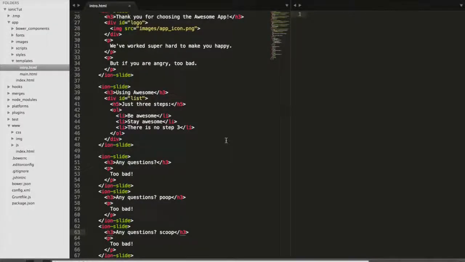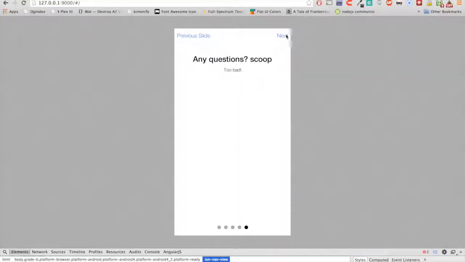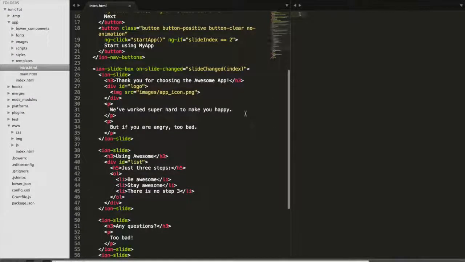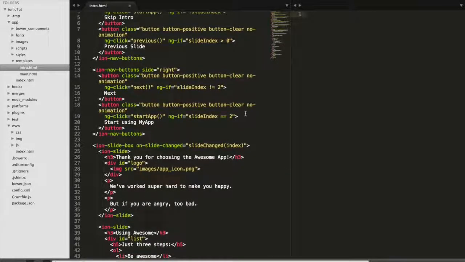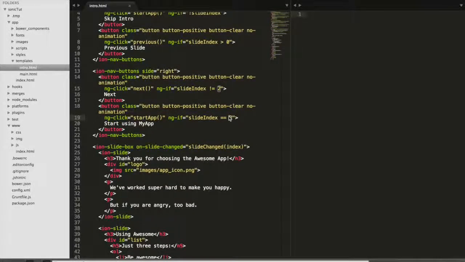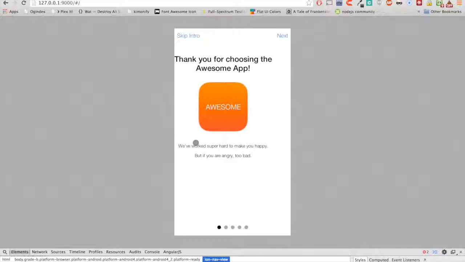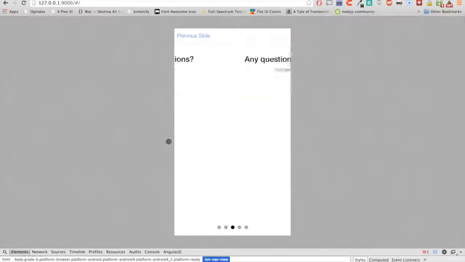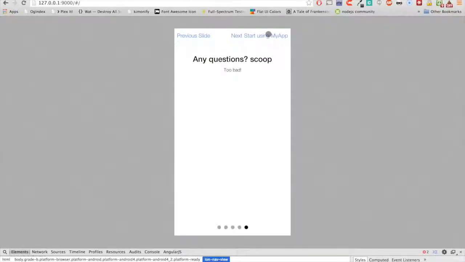Okay, so let's jump into... Oh, wait. Something's wrong. Okay, let's see what we did. I already borked it. Start using my app. Oh, there we go. How many are there? 4? I added 2. Next. That's weird. Yeah, okay, whatever, that's fine.